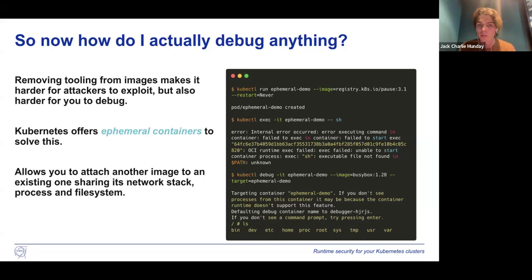It's called ephemeral containers. And on the right-hand side, I have a basic example of how this works. This registry.k8s.io pause image is essentially just a container that holds a network namespace. It doesn't do anything at all. And it's built as a distroless image, which means that it doesn't include a shell. So if I try to exec into that container, I get this error, which is basically saying I can't do that because this binary doesn't exist.